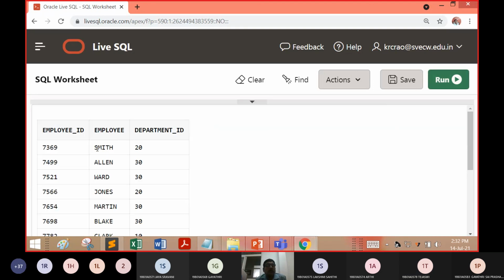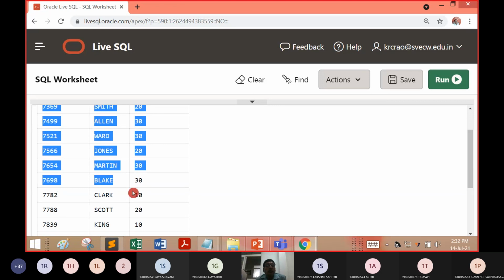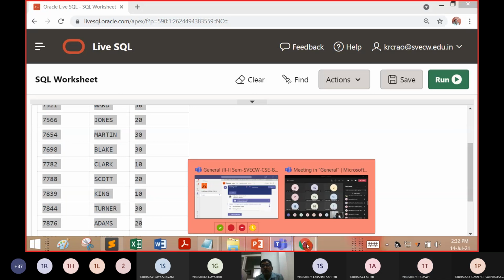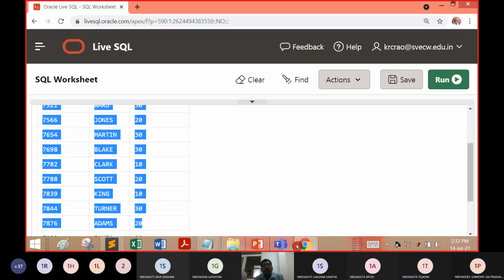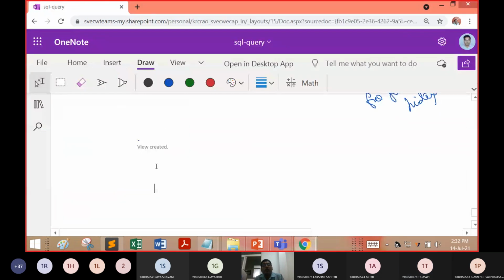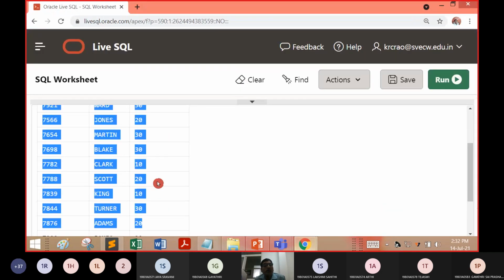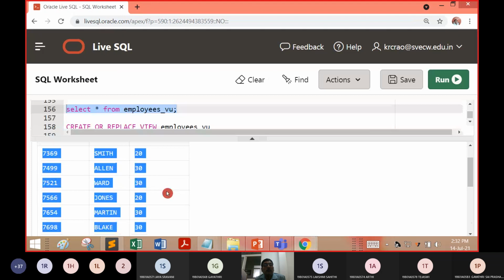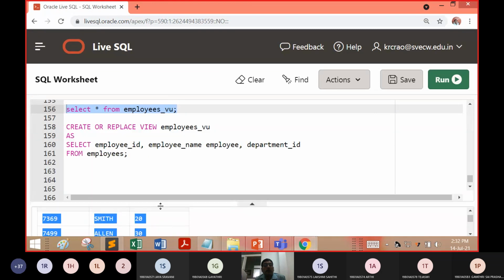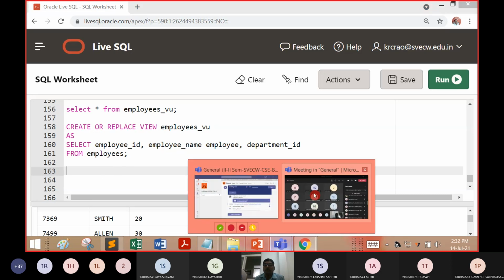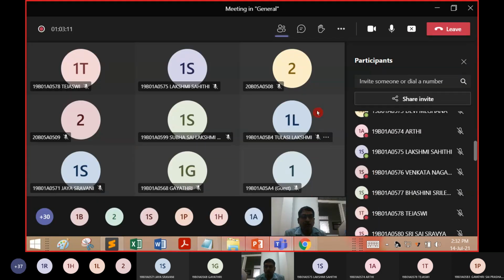Now you can see that only the records pertaining to the 3 fields are displayed. We are not getting the details of all 8 fields, only of the 3 fields. That is why we say a view is a virtual table, or a partial table. Yeah, so that is all for today.